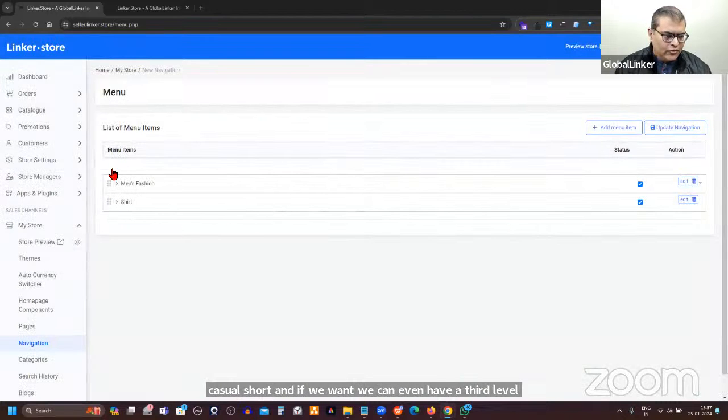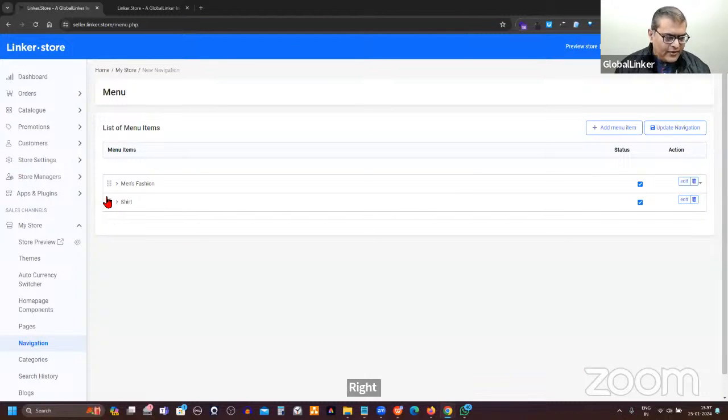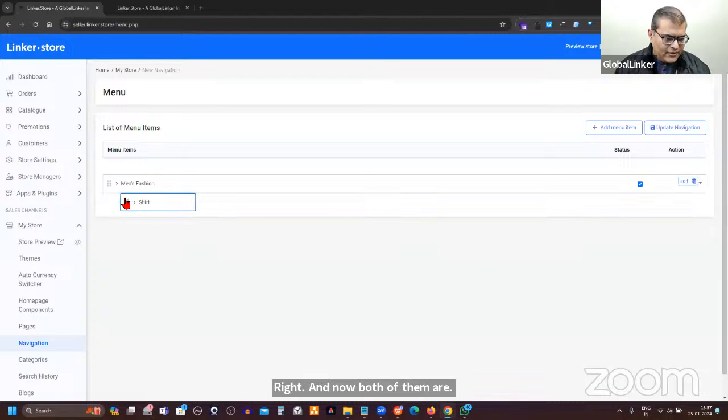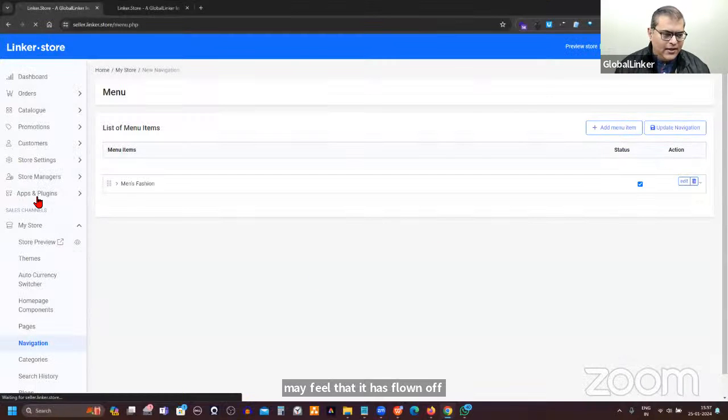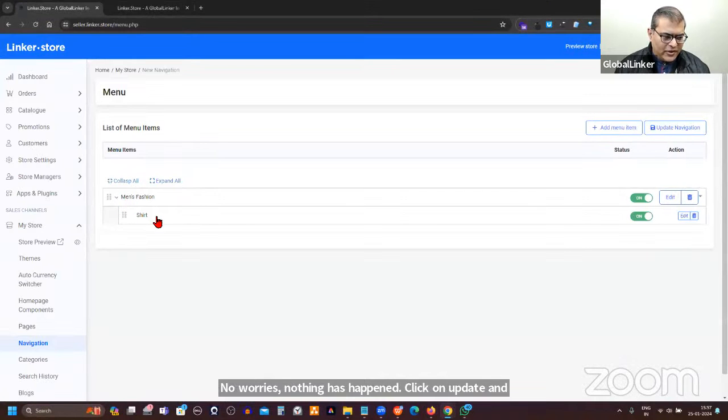And if we want, we can even have a third level, right? And now both of them are at the same level. So we have to drag it a little bit towards right. And you may feel that it has flown off the screen. No worries, nothing has happened. Click on update and it will start appearing. So men's fashion and shirt is the categorization or navigation that we have created.